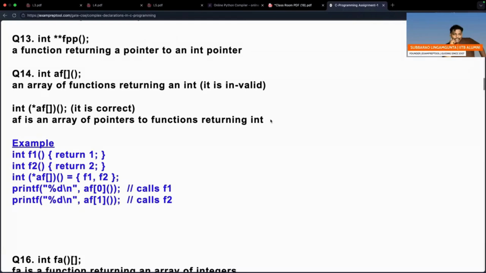AF is an array where every element is a function which returns an integer. So this may be the case. I think that number also, let me write.